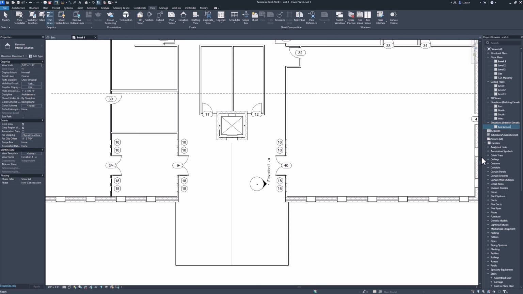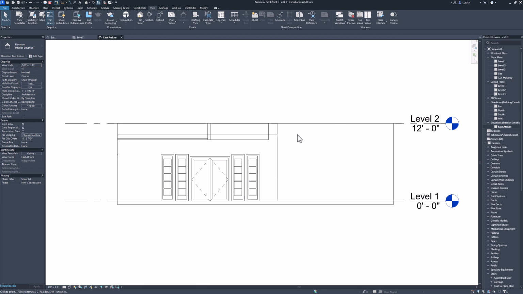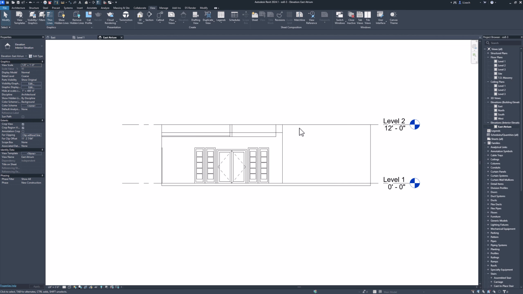A-T-R-I-U-M. I believe that's it. My spelling is not my strong point. So I tilt my head to the left to read that. Okay, so now what we can do is double left click on it up here in the project browser. You can also double left click here and it'll take you to the elevation that we just created.